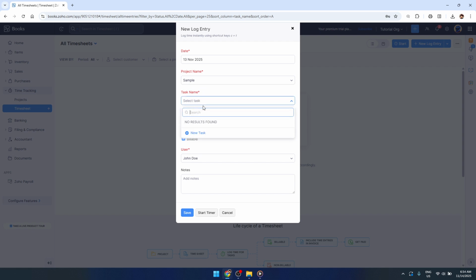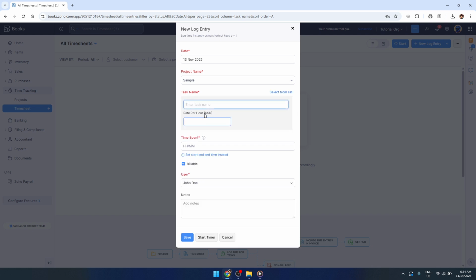Start by entering the date on which the hours were worked. Next, select the project name from the drop-down list. This connects your log time to the specific project you set up earlier. After that, choose the task name. If your project is broken down into multiple tasks, this step ensures accuracy in tracking.